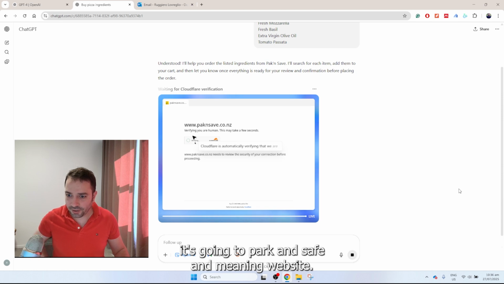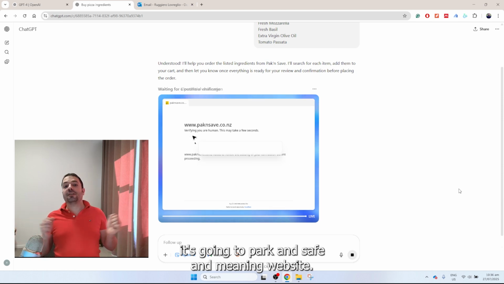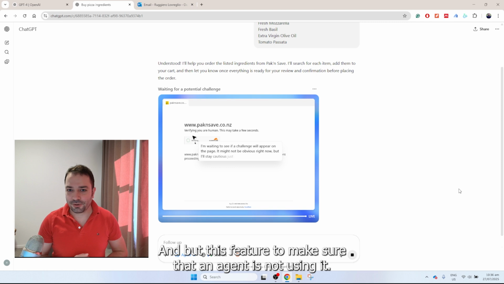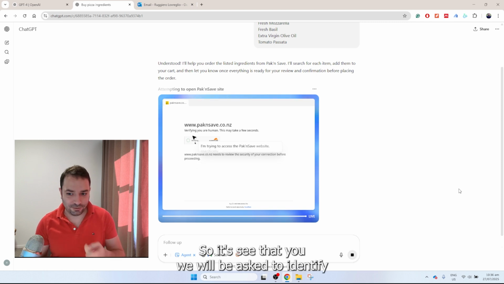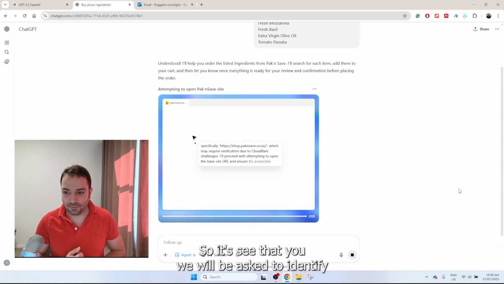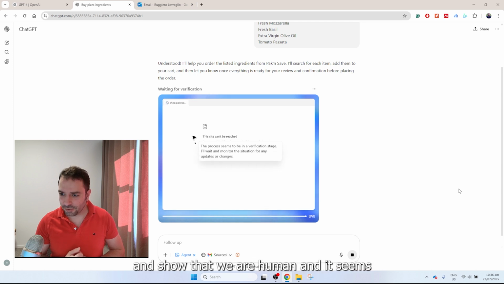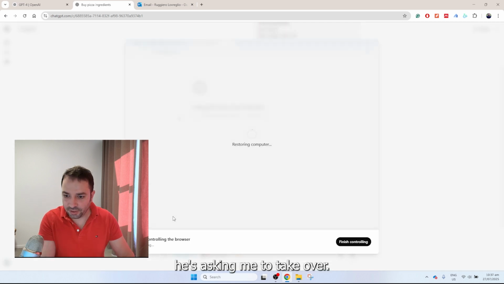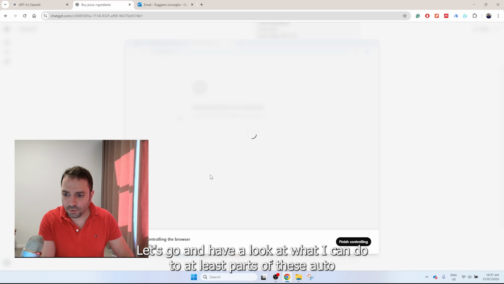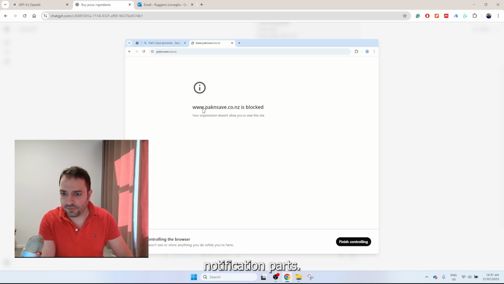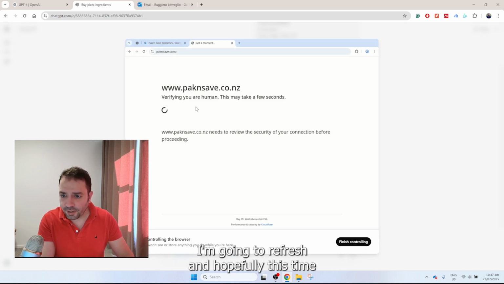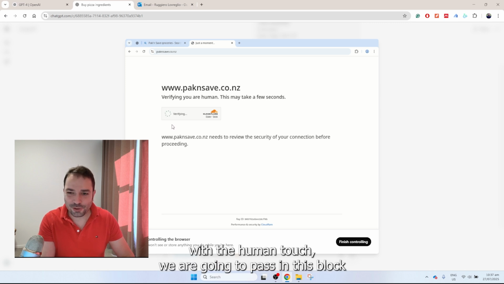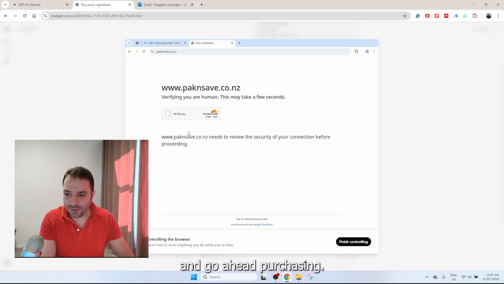Yeah, it's going to Pak'nSave, and many websites have this feature to make sure that an agent is not using it. So we will be asked to identify and show that we are human, and it seems that the website can be reached. It's asking me to take over. Let's go and have a look at what I can do to at least pass these authentication parts. I'm gonna refresh, and hopefully this time with the human touch we are gonna pass this block and go ahead purchasing our item.